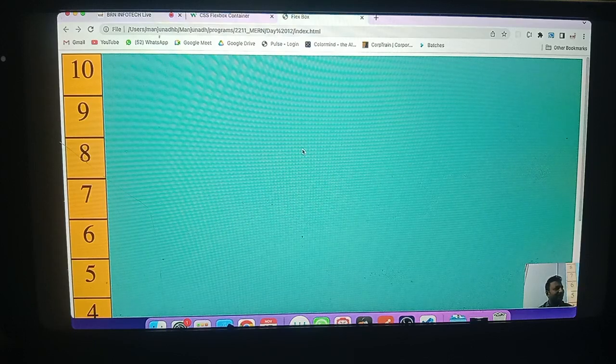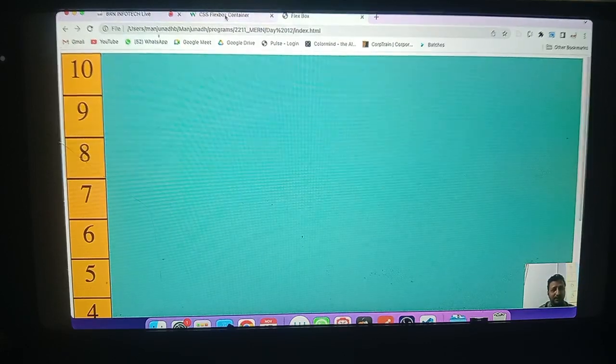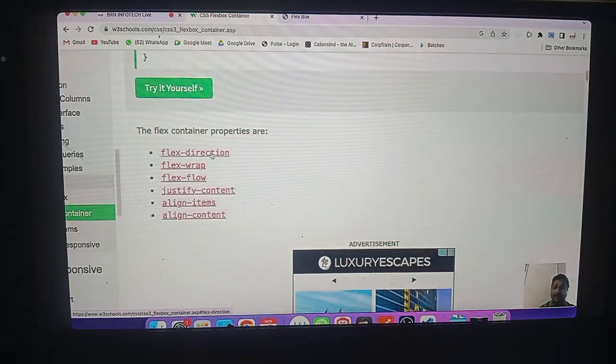With the lift, even a 10-year-old kid can go. It makes it easier. Here also the same thing. Whether it is aligning left to right, right to left, top to bottom, or bottom to top, it is easier using FlexBox. Understanding what I'm saying? And this flex direction property is applicable only if the display value is flex.